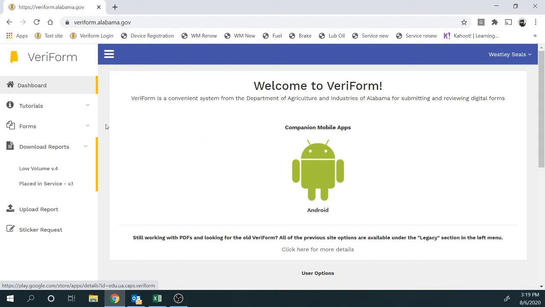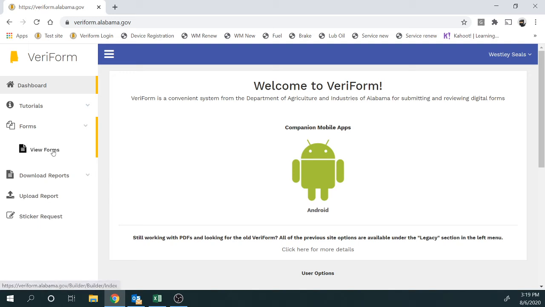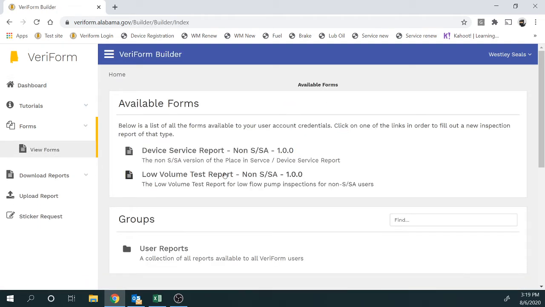What we're going to do is go over here to Forms, and you're going to say View Forms. And here's where you can view your forms that you can access. This account here only has access for the low volume dispenser, so he'll have a low volume test report and a device service report. And we're going to do the low volume test report in this video.